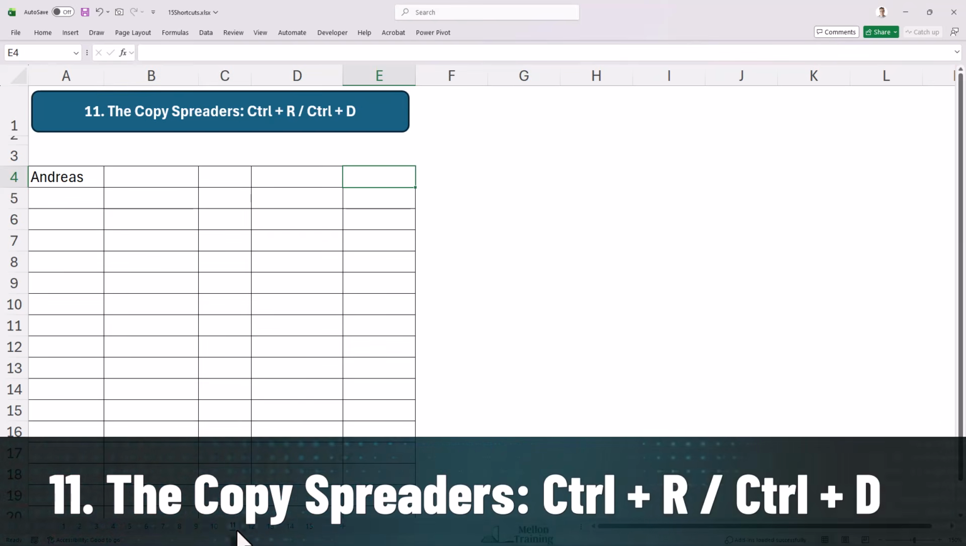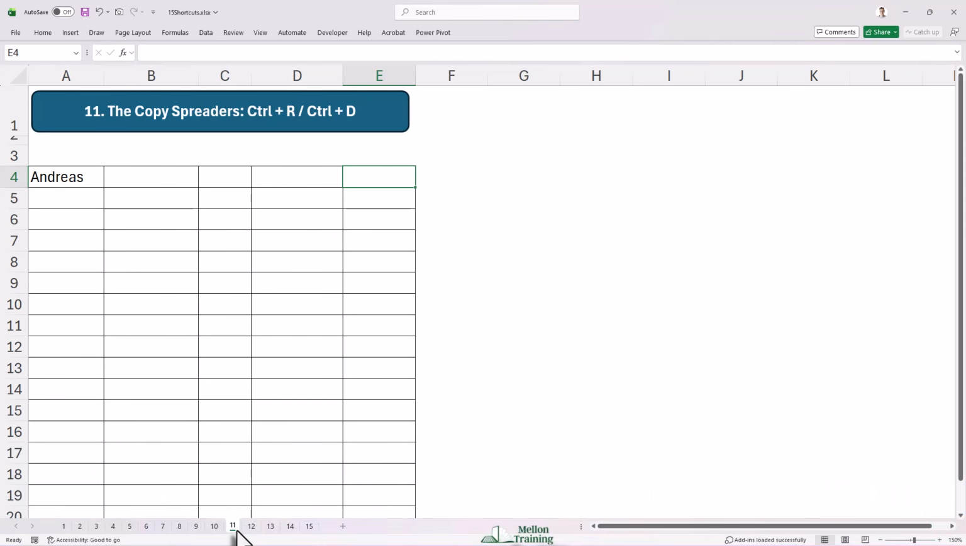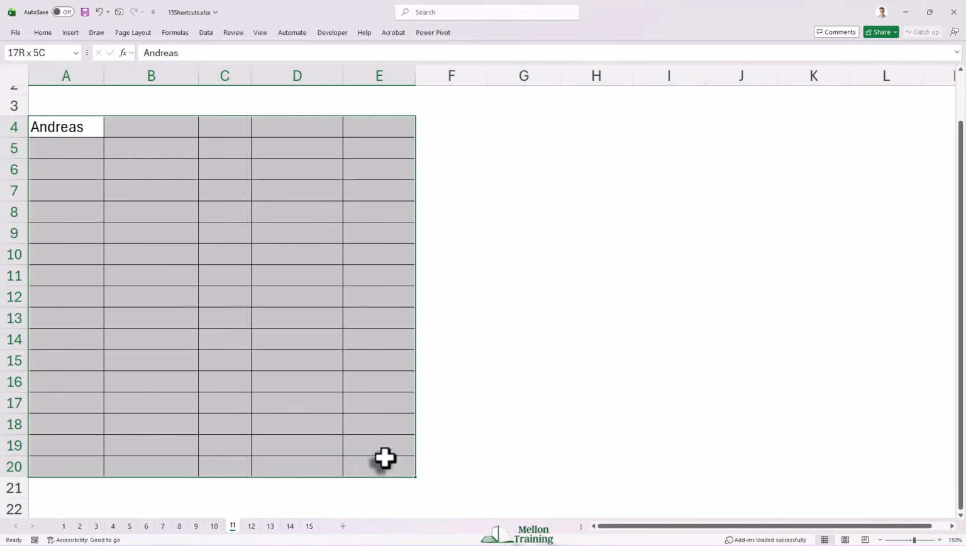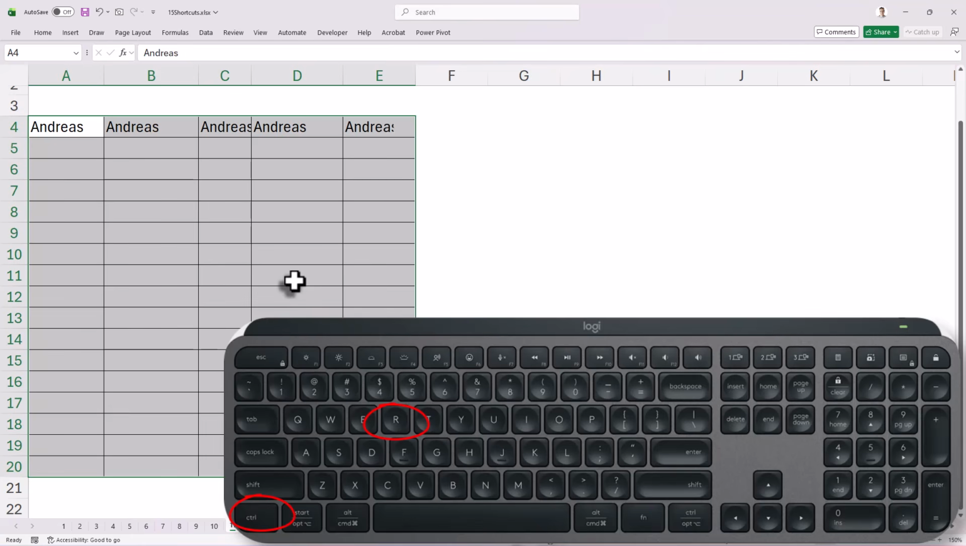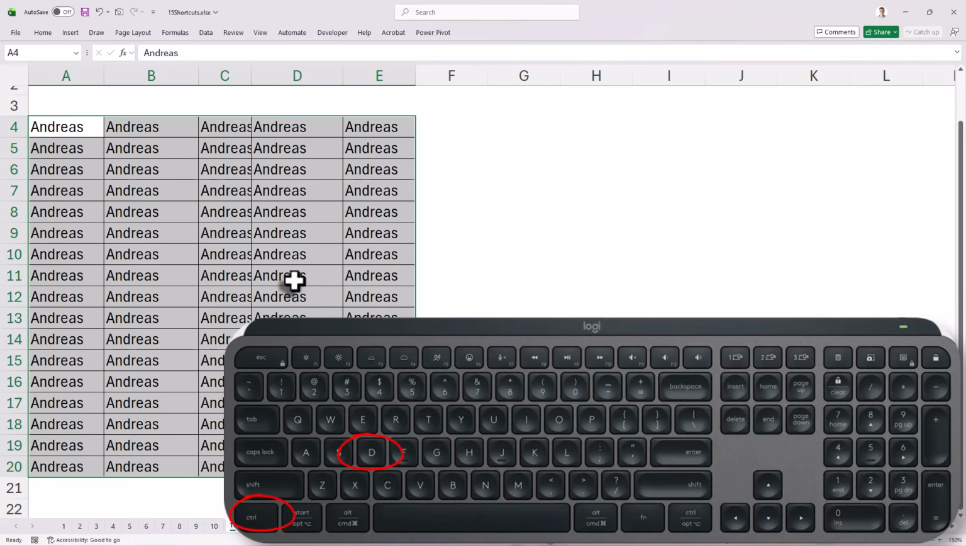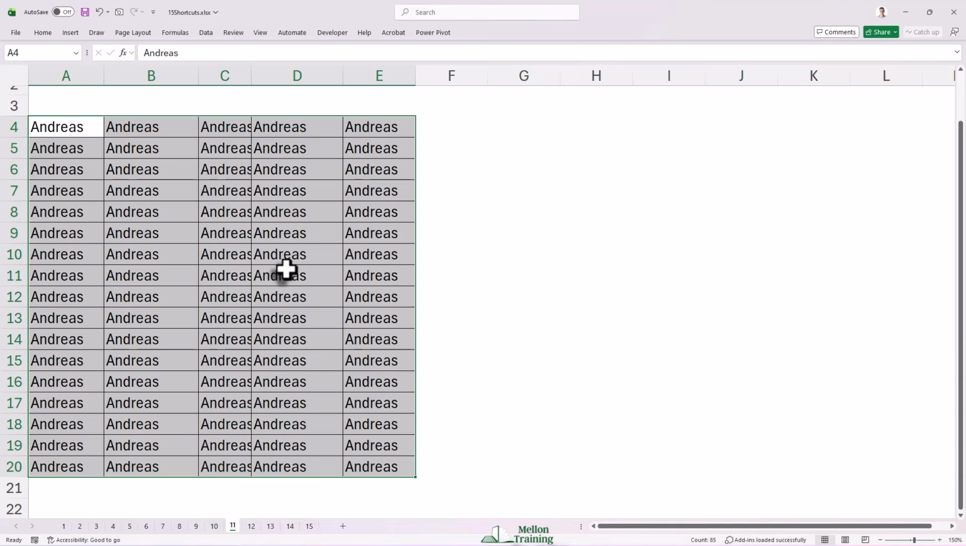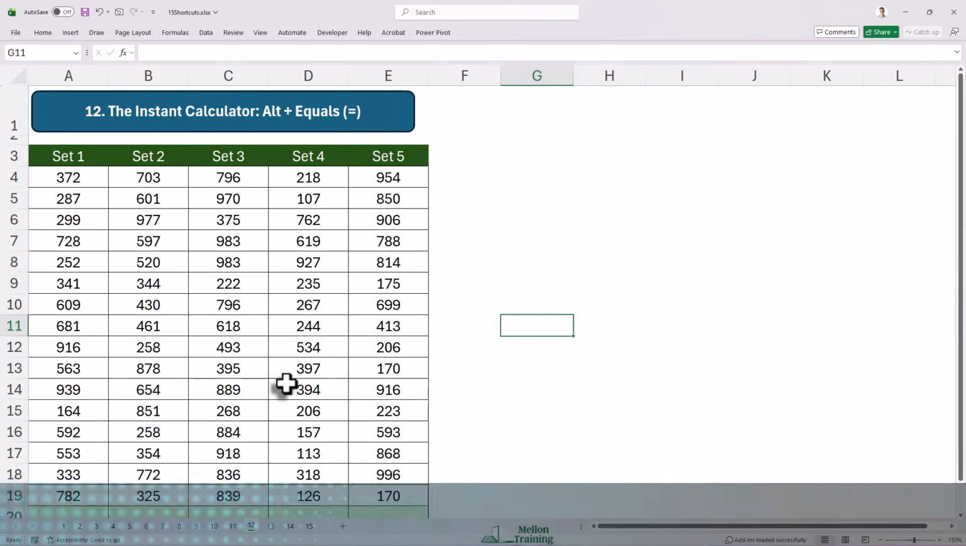The shortcuts Ctrl plus R and Ctrl plus D help copy content quickly. Ctrl R means fill right. Ctrl D means fill down. For example, if one cell contains text and you want to repeat that text in cells to the right, select the range and press Ctrl R. Excel fills the content to the right. If you want to repeat content or a formula downward, select the range and press Ctrl D. These shortcuts are useful not only for text, but also for formulas. They can save time when you want to copy the same formula across rows or columns.